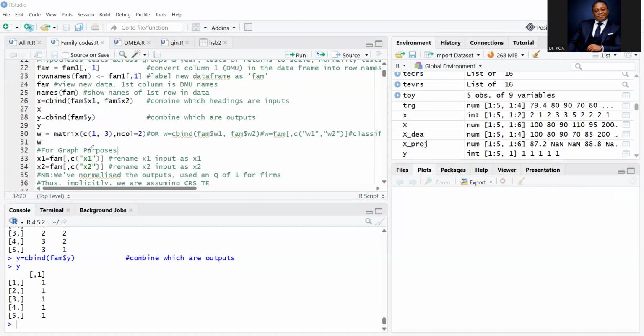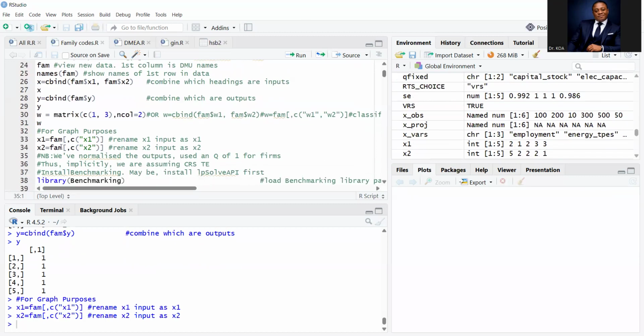So if you check this, I'm going to rename this X1 inside the farm data set and X2 inside the farm data set, like I've just done. It normalizes the output, and so you are using the normalized output here. All the codes are implicit. We are automatically assuming constant returns to scale because we have not identified otherwise. This is going to estimate the efficiency of each firm one at a time at the speed of light.